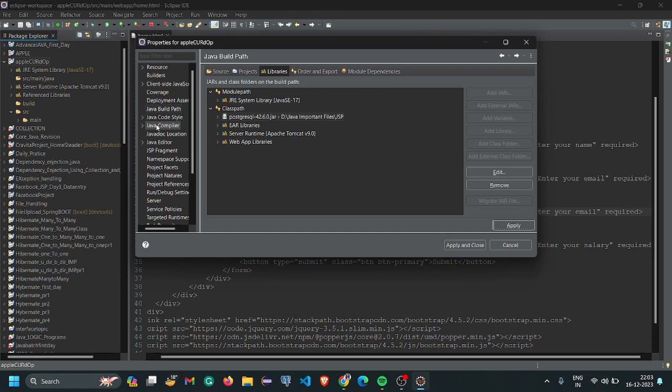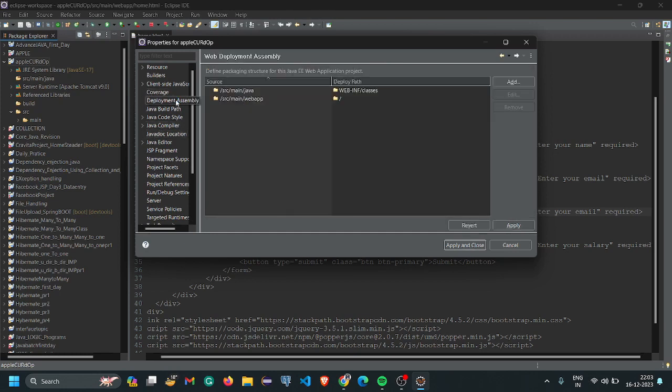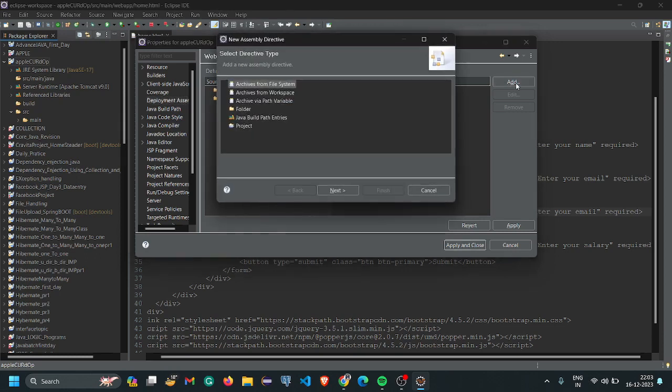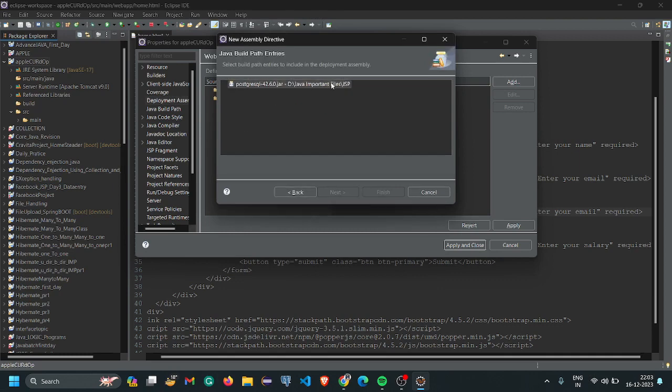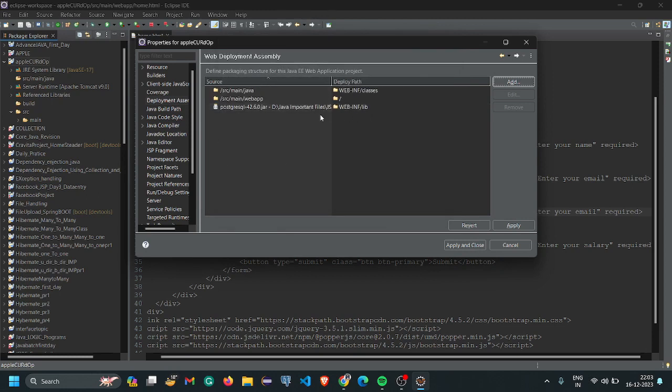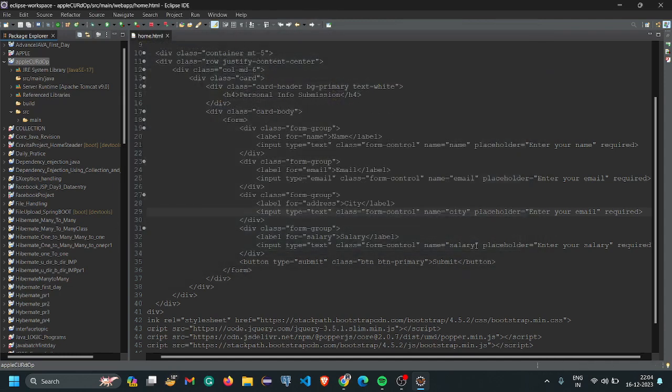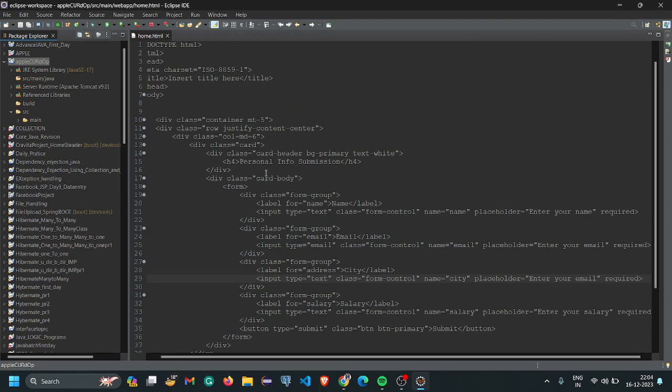Just come to the deployment assembly. In deployment assembly, you have to click add. After that add, you have to double click on Java build path entries and double click on this jar file. After double click on that jar file, this jar file comes here, and after that apply and apply and close. Okay.